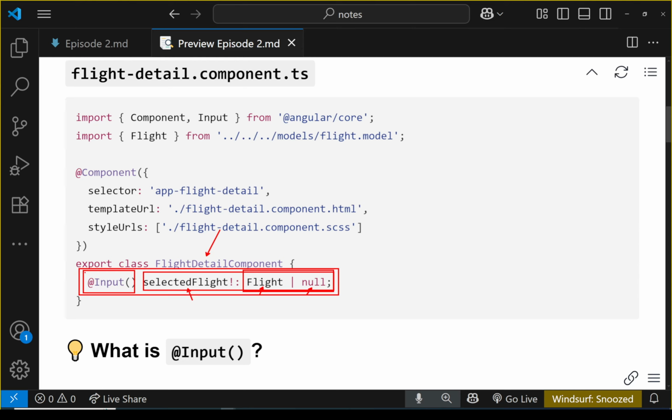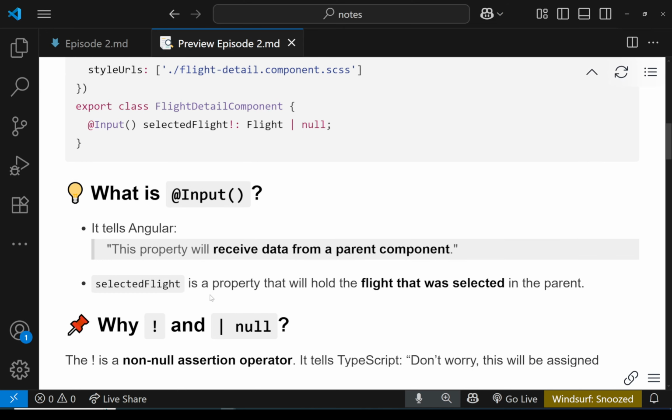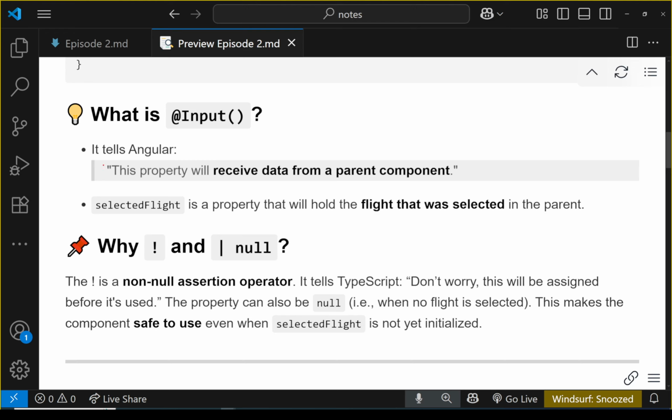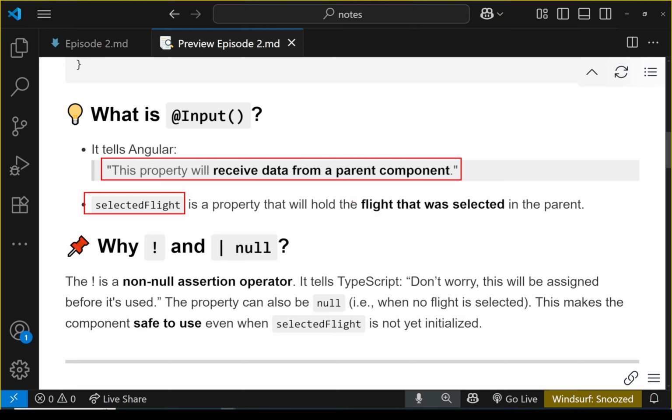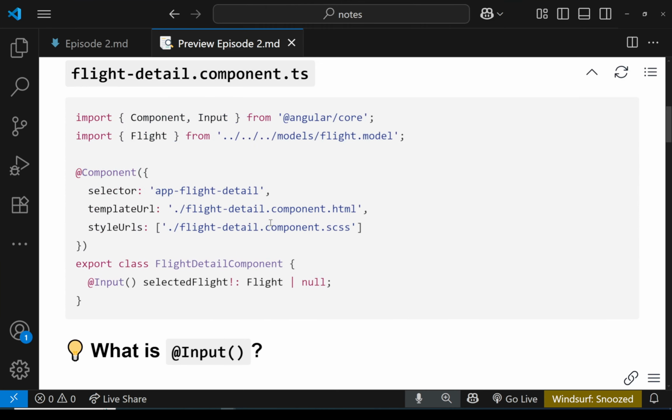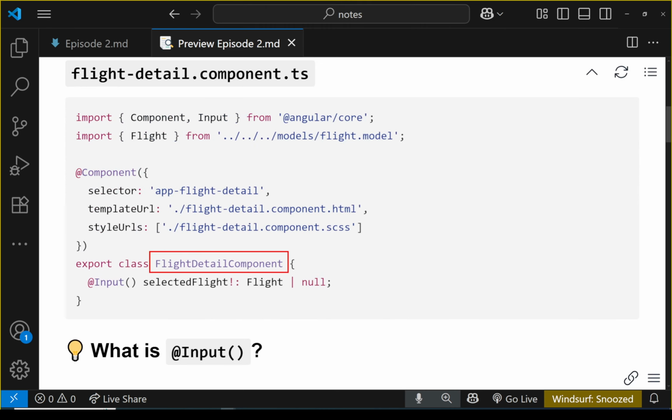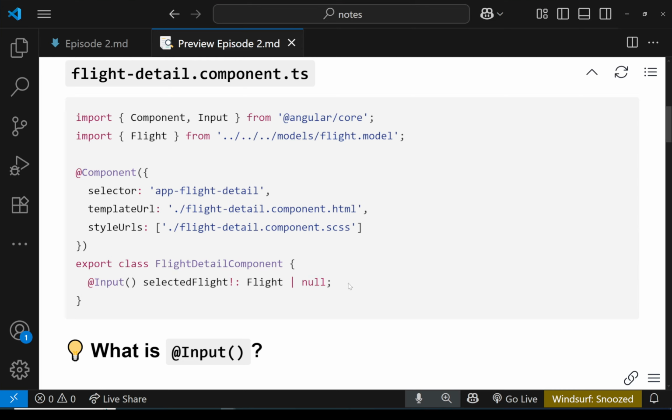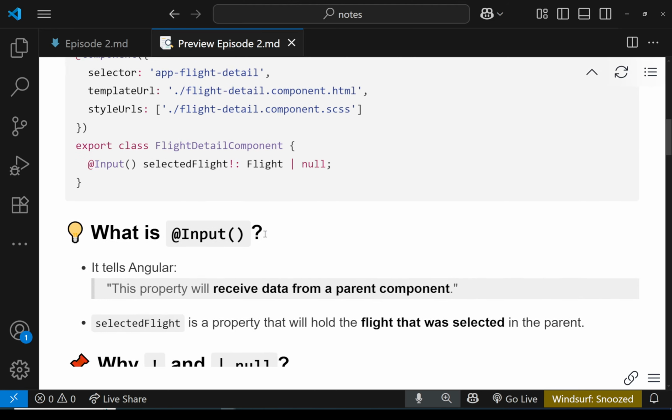And then it is marked with this decorator, right? @Input. Let's talk about this a little bit. So this @Input tells Angular that this property will receive its data from the parent component. So selectedFlight is a property that will hold the flight that was selected in the parent component. So the parent component of this current component, this is our child component, is going to be responsible for assigning a flight to this selectedFlight property. And we will see how the parent component is going to do that.